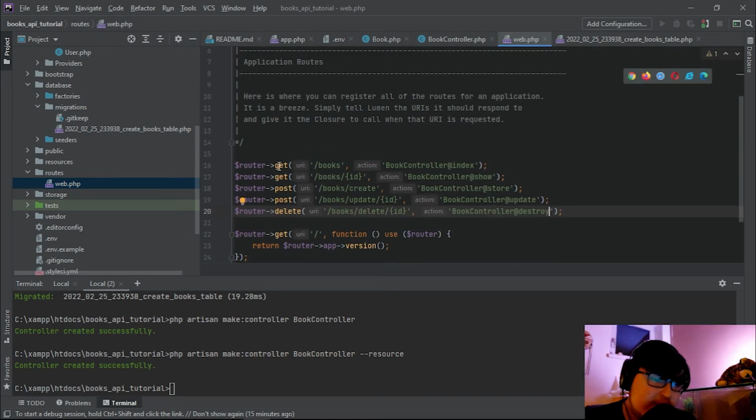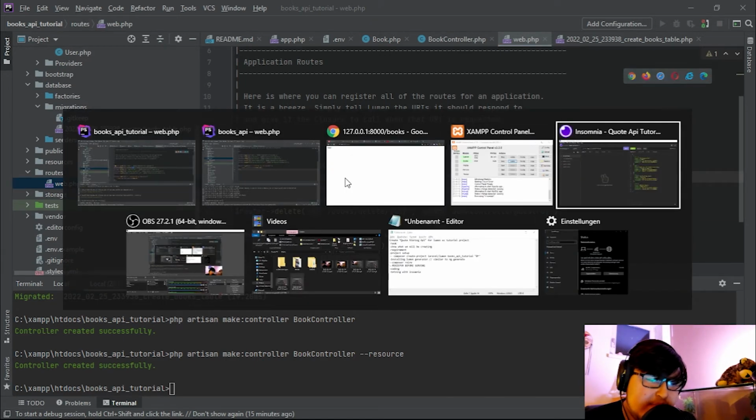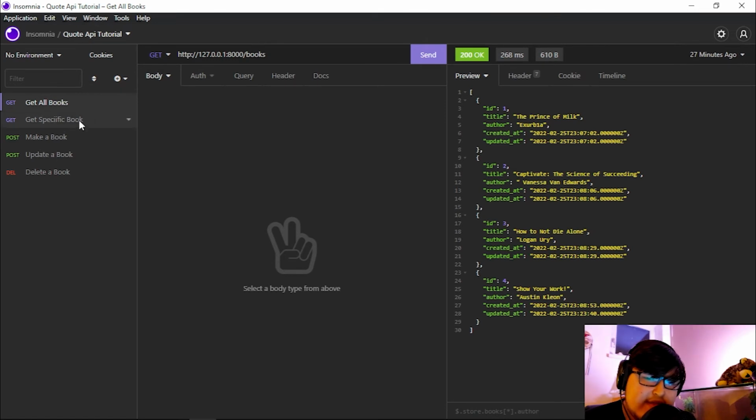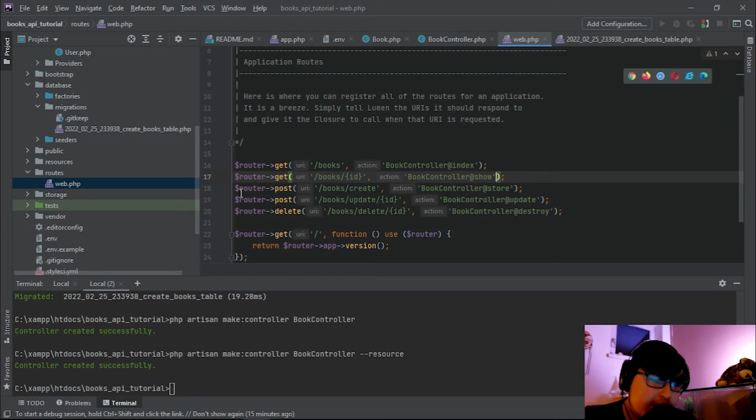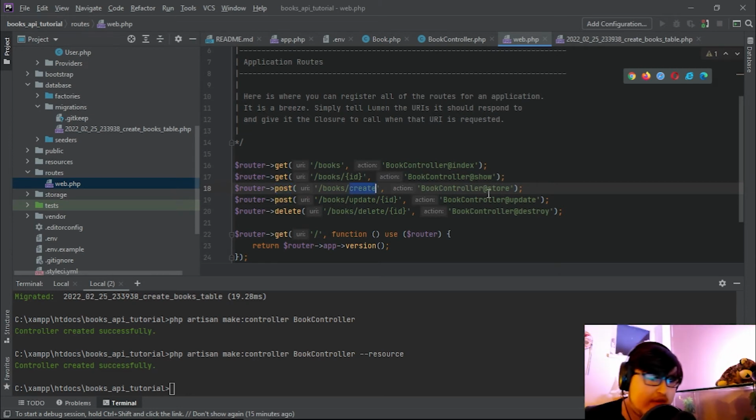So you can see we have get books with the wildcard ID. So that means, like in the example we used before, that if I want to get a specific book, it doesn't matter what number I type in here. Then we can create a book with the post method here. We can update a book that we've already created, and we can destroy a book. And all of these routes should work.